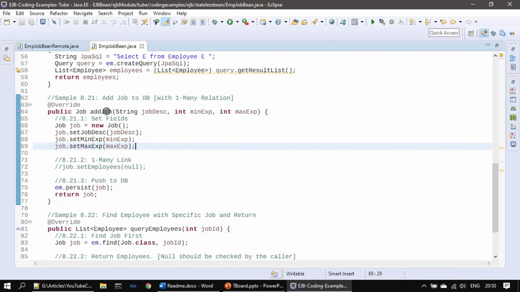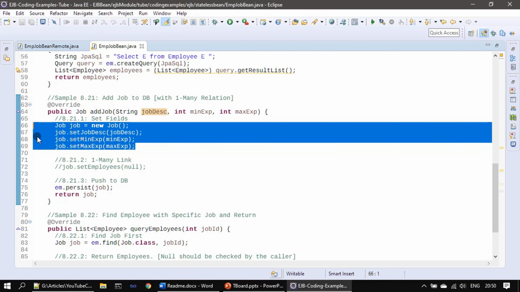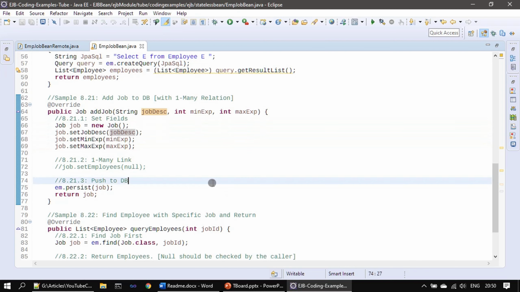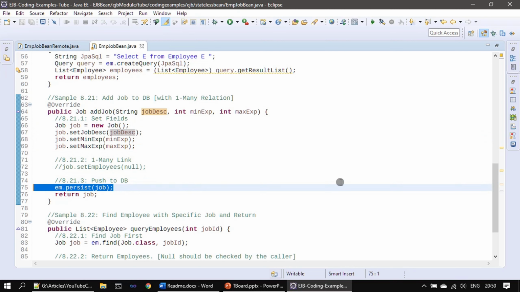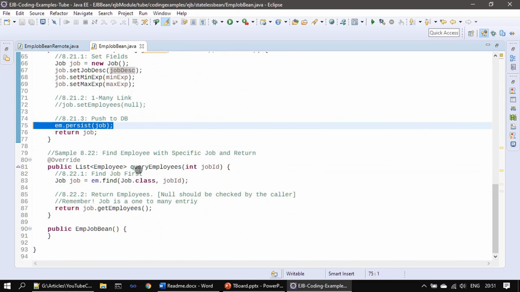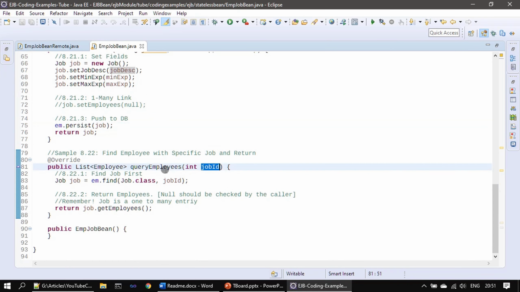Next, here we are adding a new job. We get all the necessary information as parameters. So we create a new job entity and set its values using the setter methods. After that, we make a call to em.persist. So this will persist the job information into the jobs table. Then for a given job ID, here we are querying the employee and returning that to the caller.